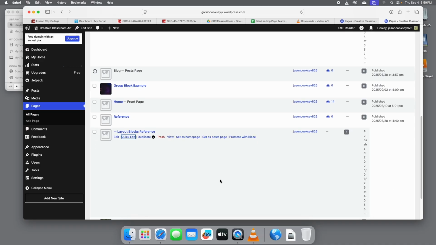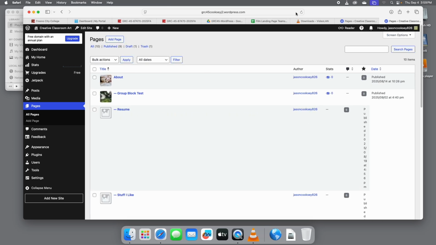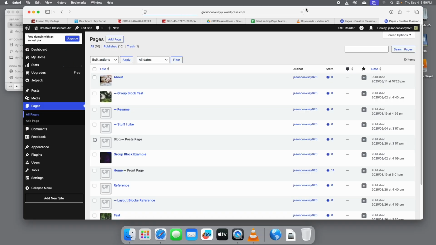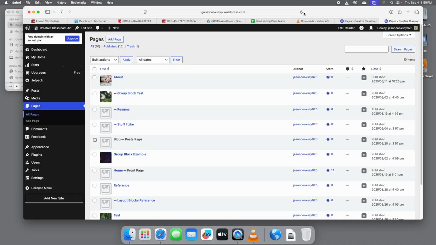And again, don't forget to click update. Now, if this happens, you get all that nonsense in there, just refresh the page, like Command R, and then everything should go back to normal. Command R is the shortcut for refresh. You can also hit the little recycle arrow up there at the top.